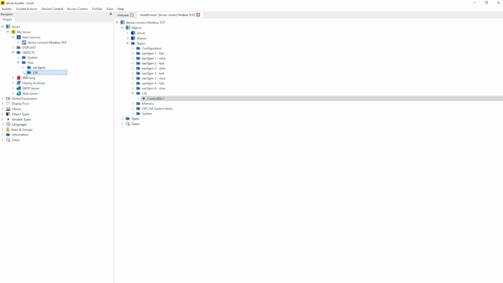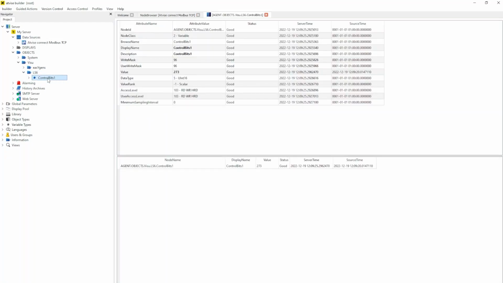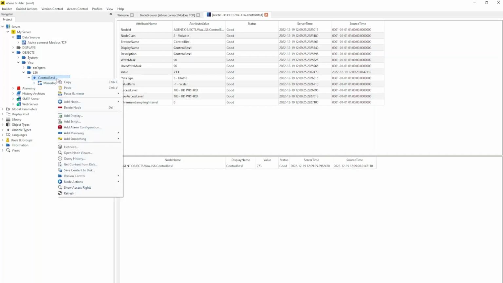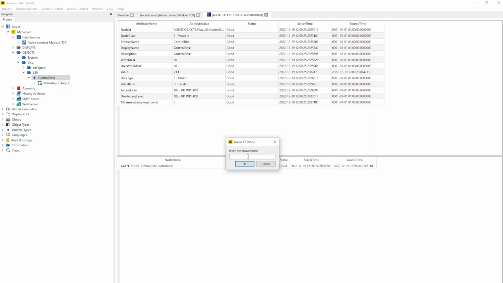It has now created a node that saves a Win16 value. The mirror input-output node represents the reference to the @Device Connect data point with the address 50072. Now create a subnode which will save the CBA closed bit. Therefore, right-click on control bits 1, select Add Node, Data Variable and choose Boolean. Name this node CBA closed, for instance. Choose any name and press OK.